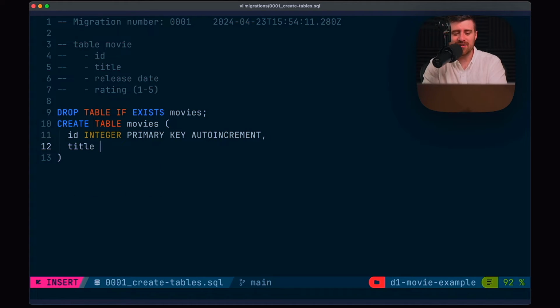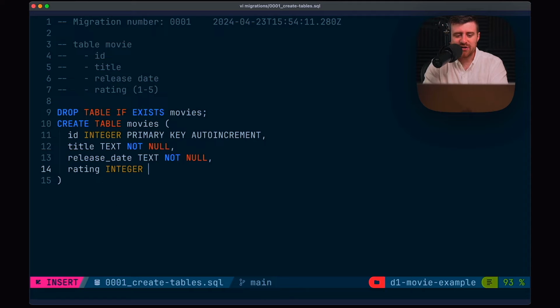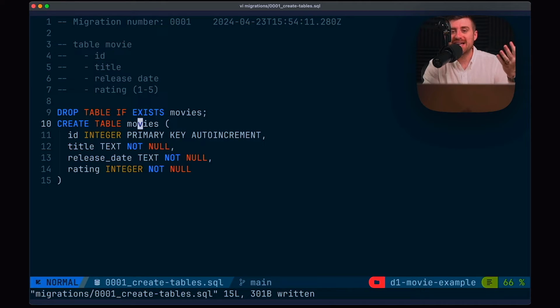Next is title, which is going to just be TEXT and also NOT NULL. So we have to give it a title of some kind. Release date, which is also going to be TEXT, and I'll just say NOT NULL. You might want to make that a date or something in your sort of more robust applications, but in this case, it'll be fine. And then rating, which is also going to be an INTEGER, and it's going to be NOT NULL as well. And so that is our migration for creating the movies table inside of our database.